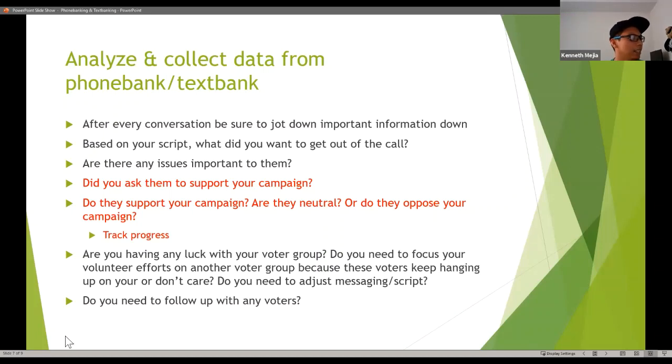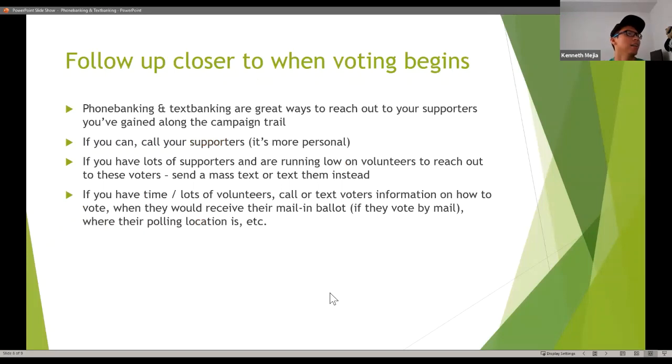And last but not least, do you need to follow up with any voters? This is all important information when you do your phone banking and text banking. Collect data. I think data analysis is very important. Don't just call people and text people without writing down your results. And when voting begins, you want to follow up.